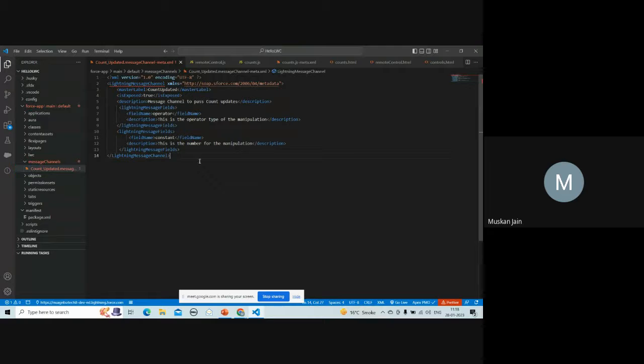This code I have written over here, so we will follow the syntax. I will tell you what that particular syntax is. Whenever we create any XML file, we need to start it with this XML tag. Then we use a LightningMessageChannel tag. Why are we using this? Because we are creating a Lightning message channel.